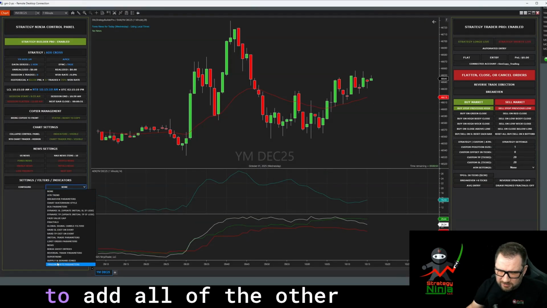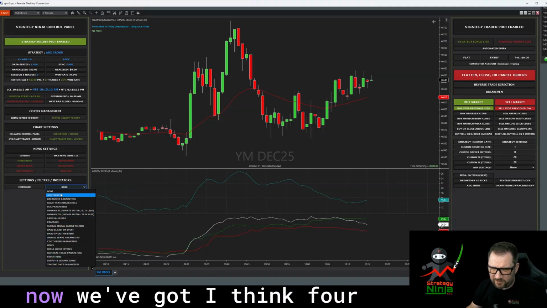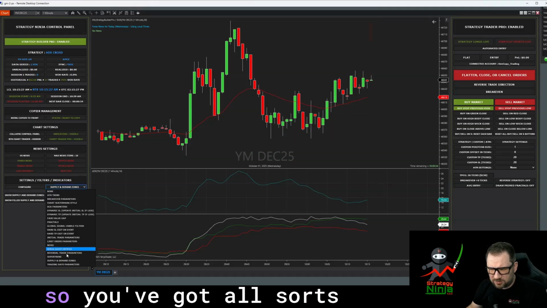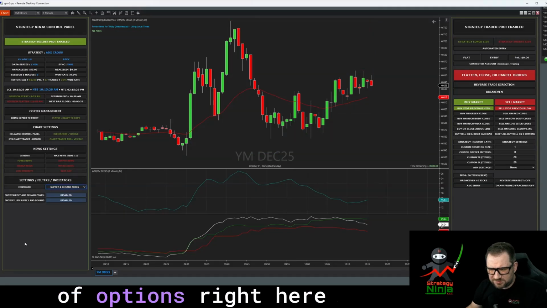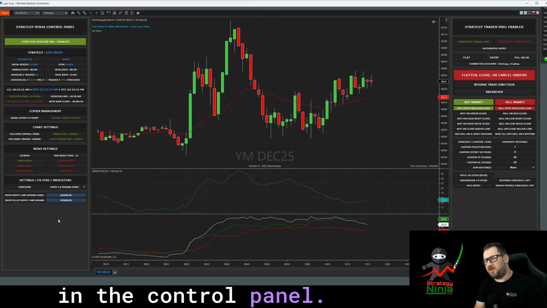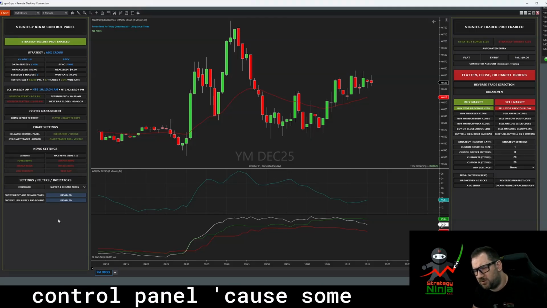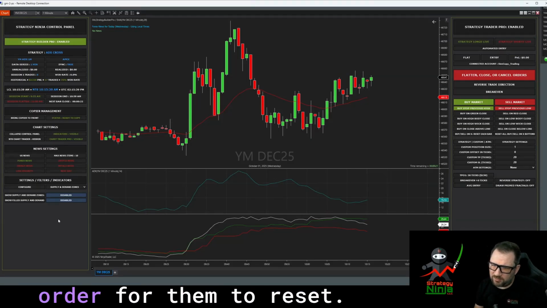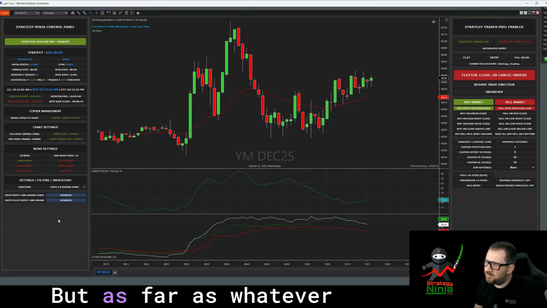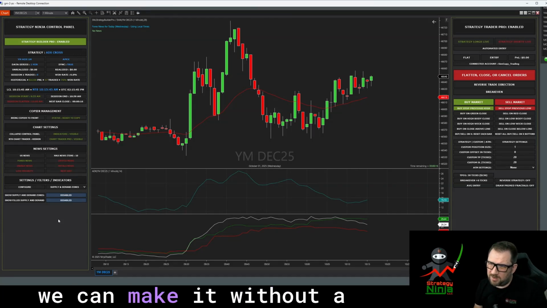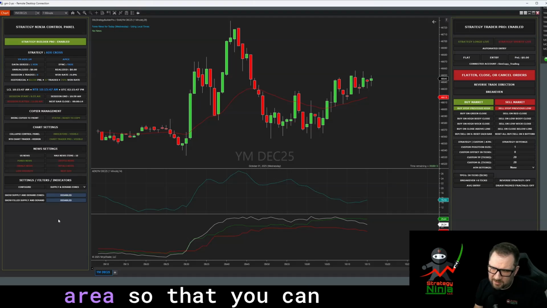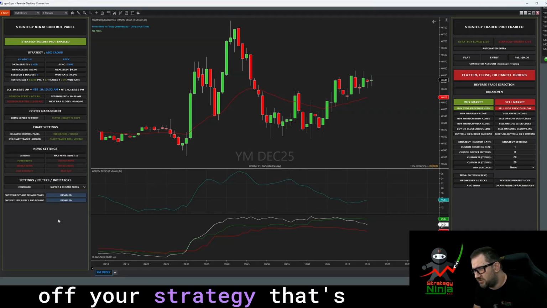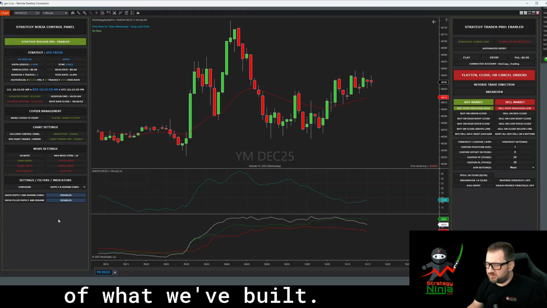And we're slowly going to add all of the other indicators in here, but for now we've got, I think, 4 or 5. We've got like the supply and demand zone. So you've got all sorts of options right here in the control panel. Now, not every single option will be available in the control panel, because some are very specific and the strategy needs to shut down in order for them to reset. But whatever we can make work without a reset, we put into that area, so that you can literally do everything live without turning off your strategy. That's basically the foundation of what we've built.